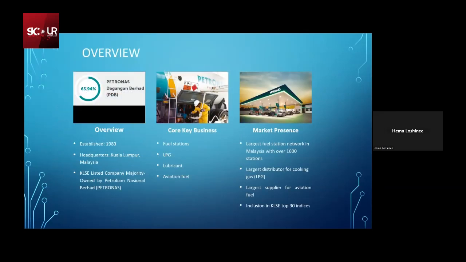Okay, I will present the overview of Petronas Dagangan Berhad. It was established in 1983, headquartered in Kuala Lumpur. It is a KLSE listed company, but the majority share is owned by Petroliam Nasional Berhad, which is Petronas. The core key businesses are the fuel station, the LPG, which is the cooking gas, the lubricant, and also the aviation fuel. In terms of market presence, the largest fuel station network in Malaysia is Petronas with more than 1,000 stations. They're also the largest distributor for cooking gas, the largest supplier for aviation fuel for all major airports in Malaysia, and they are included in the top 30 index in KLSE.